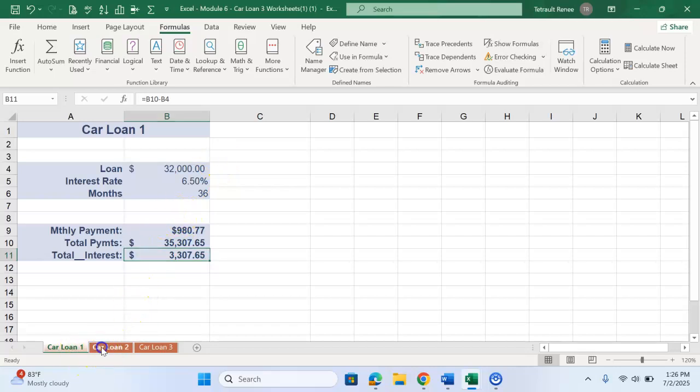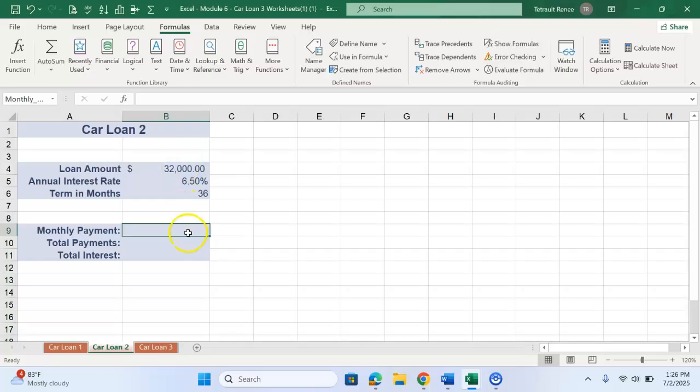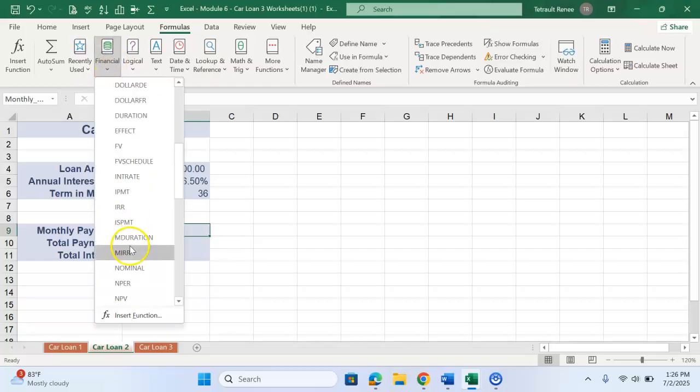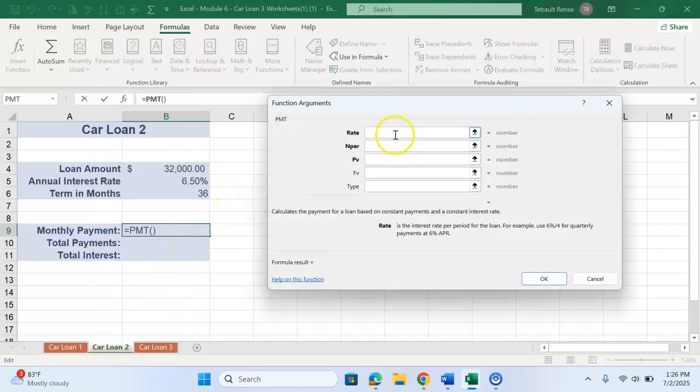All right, so now we'll go to car loan 2, and it's the same values. Everything's the same. We're just going to do it a little differently. So I'll go into financial, and I'll look for PMT. And again, the same thing, the rate. Notice it doesn't come up as B5. It actually says what it's attached to.